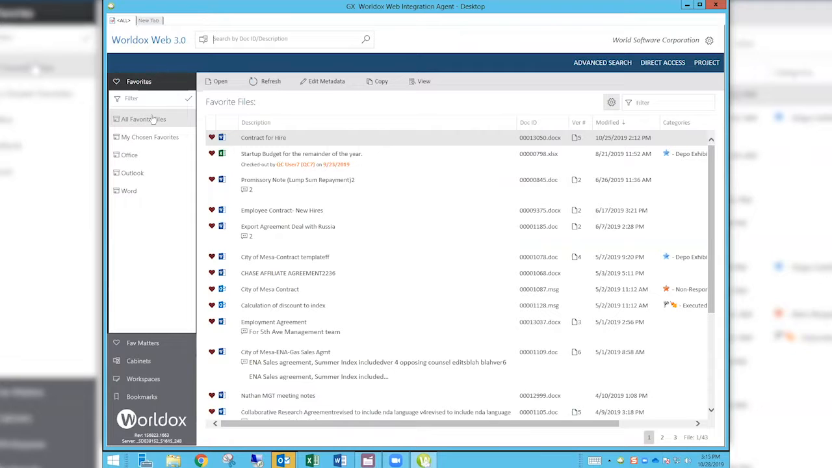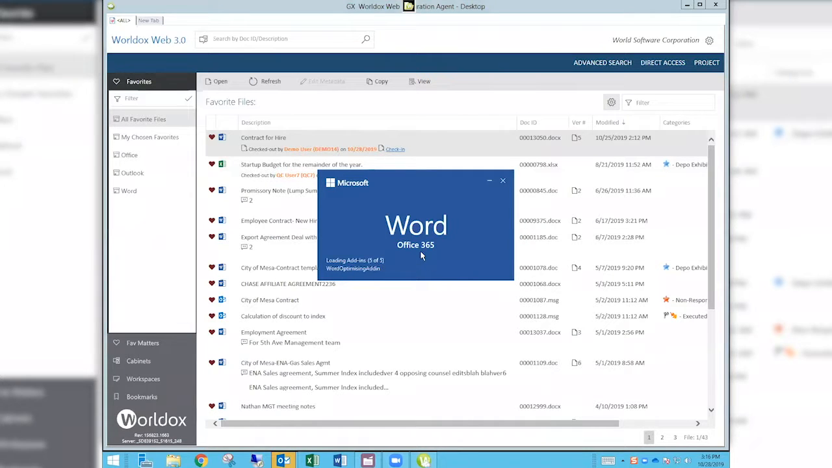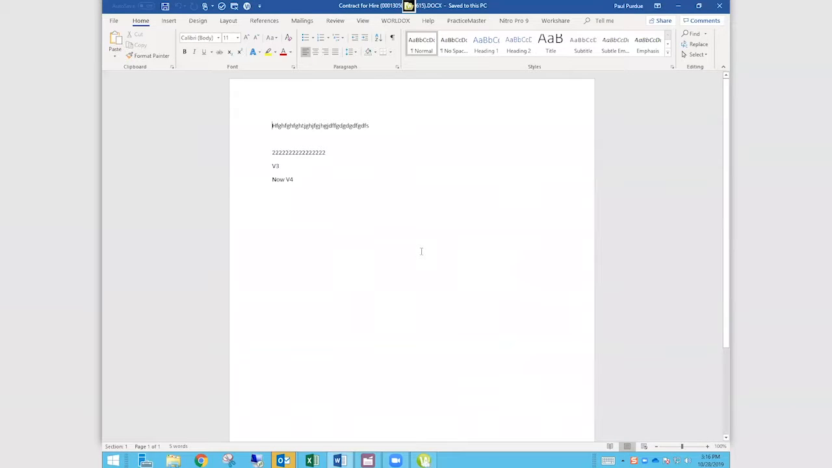And therefore, when I click on Contract for Hire and it asks me, there we go, do I want to open the selected file? Oops, sorry, I got a little bit impatient. And I say, yes, I'd like the most recent version. Instead of checking it out and then just downloading it, it checks it out, because I am opening it now on my local machine, but it does that for me. And this is what's huge about the new version of Worldox Web 3.0, its biggest differentiator between any other version of Worldox Web Mobile 2.5 or earlier, is that it can hook directly into the applications just like it would on your desktop.